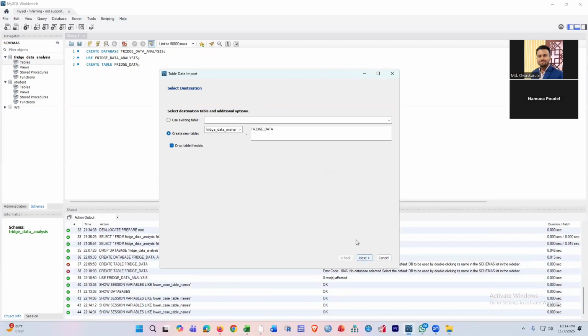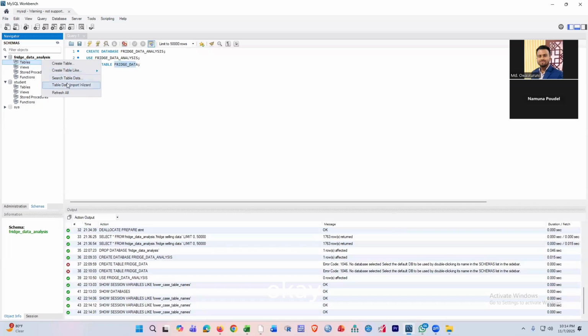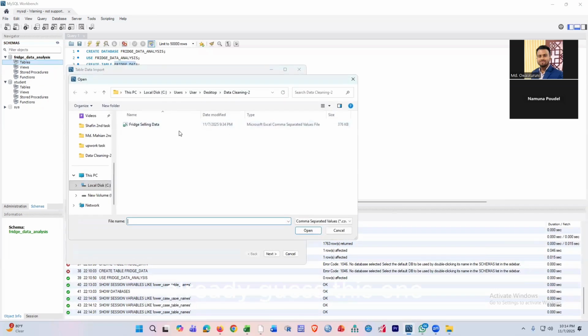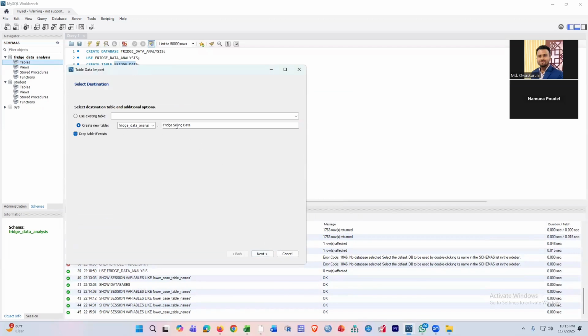Then I select drop table if exists, because here I must write down the new table name. As I already wrote down the table name here, I have to remove this one and create a new table. Okay, already, yes, this one. Freeze dot. Then okay, let me check.